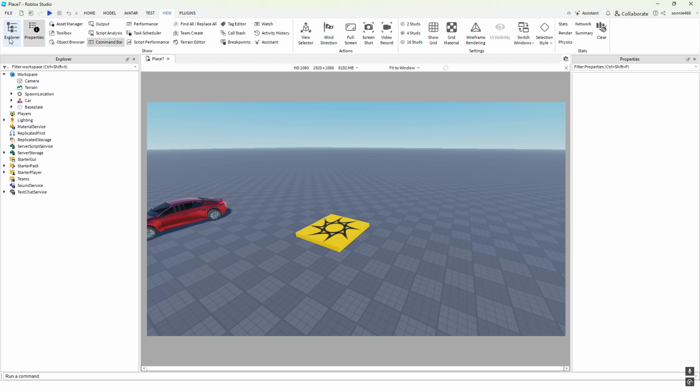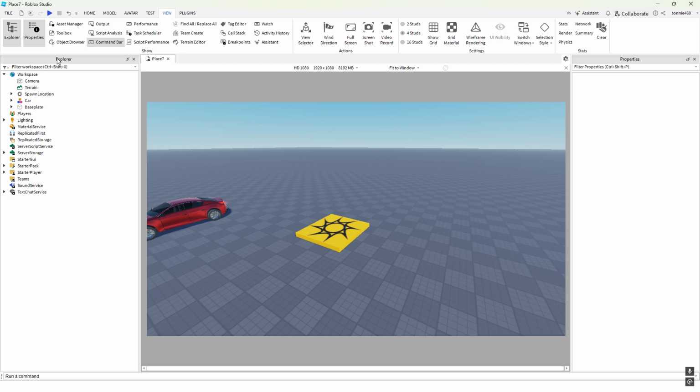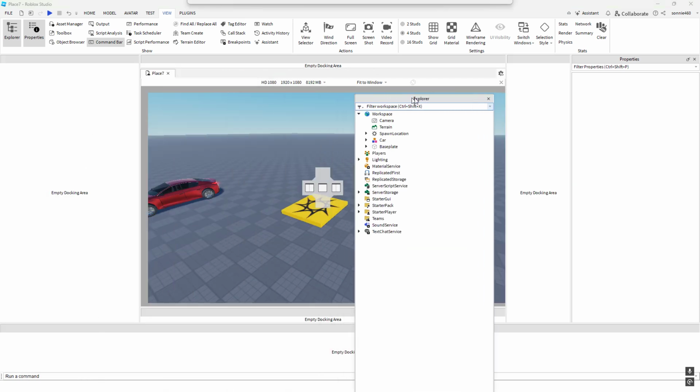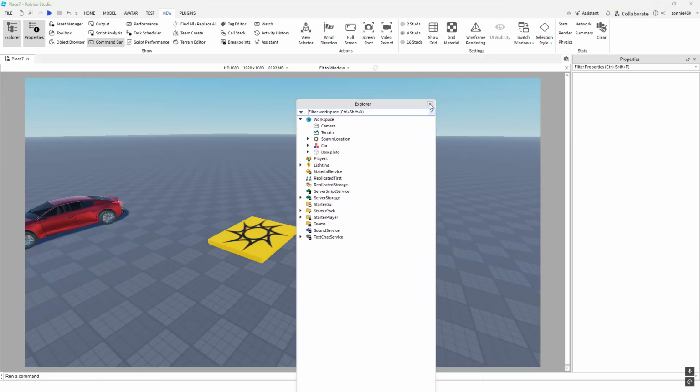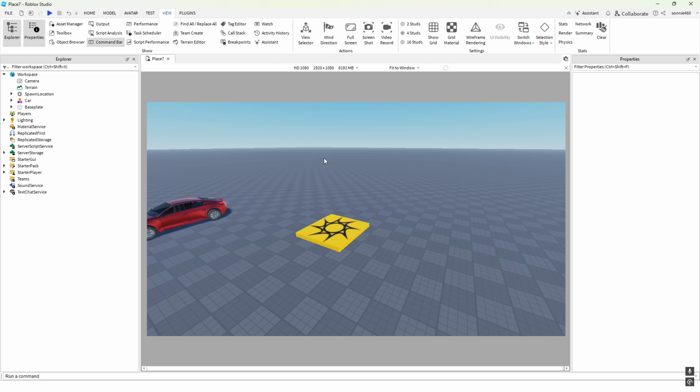The view tab, here you can hide or view all the different windows, like the Explorer or the properties. And then if I want to drag a window, I can just drag it like that. And then if I close it and I want to open it back up, see now it opens right here. But if I want to bring it back here, I just drag it like that.